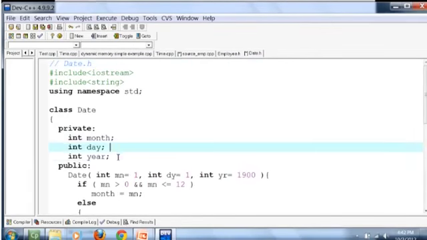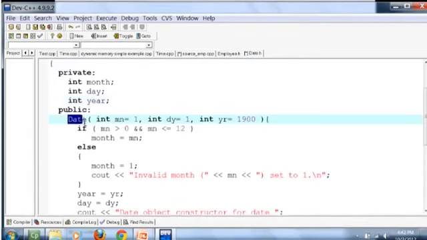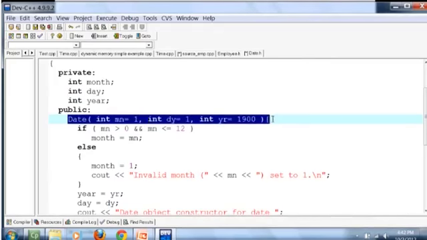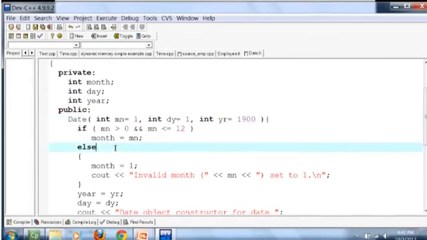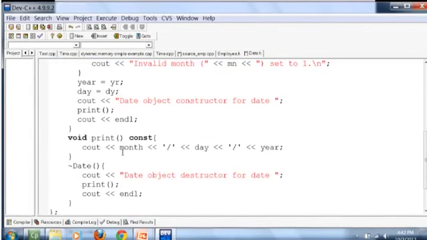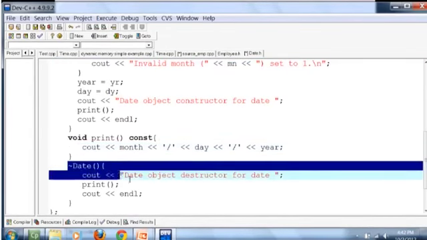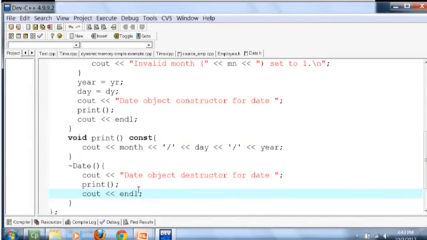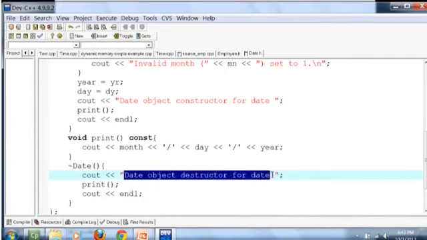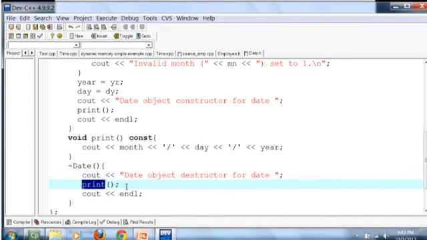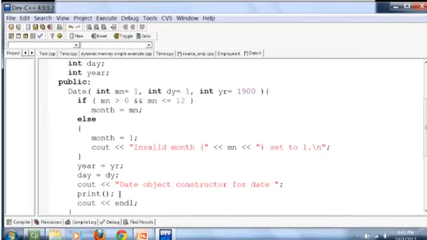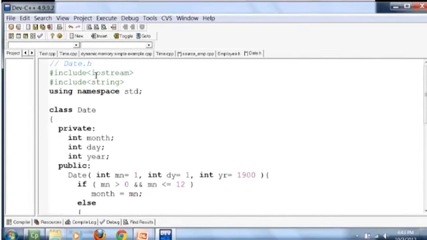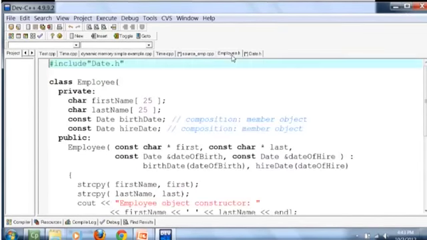So a month, day, year. This is a constructor. The default date is set, and then we are checking the print function, and then a destructor, right? The destructor just displays the message, date object destroyed for date, and then prints the date, right? So this is the date.h file, and we include this file in the employee.h file.